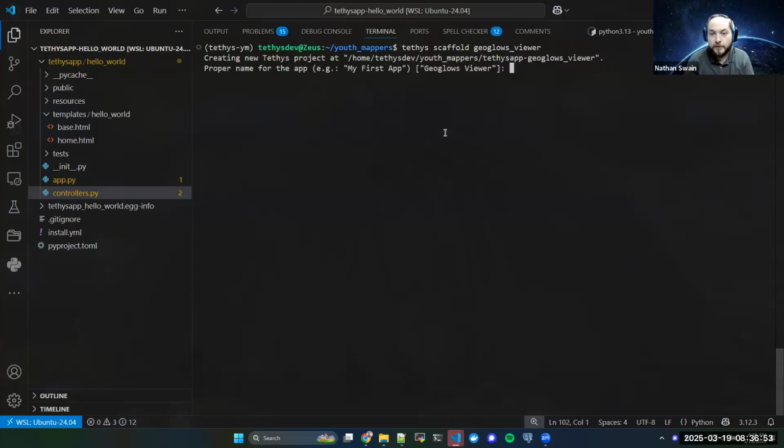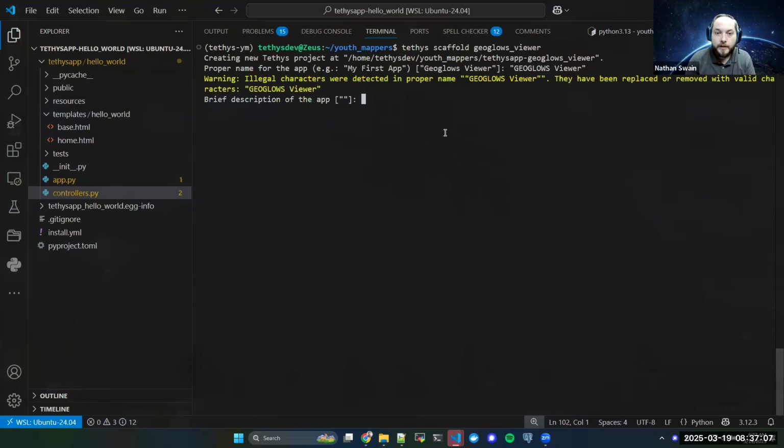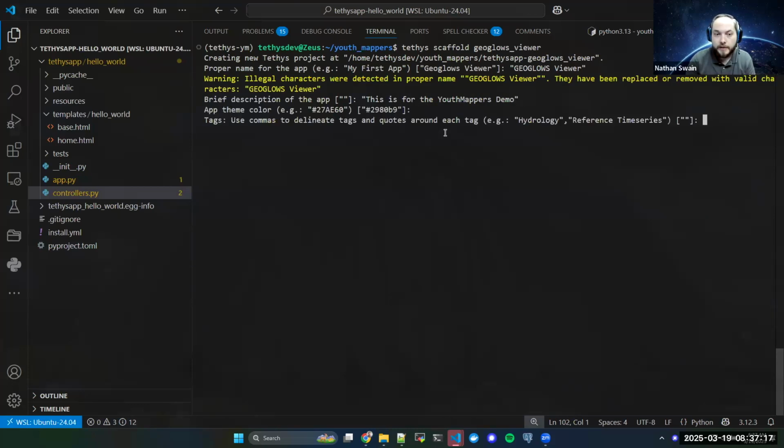And it just prompts you for a few things here. So maybe I want it, instead of being called GeoGlows with the lowercase, I want the uppercase in my title. And you could write a description of the app. This is for the YouthMappers demo. And you could define your theme color. I'll just accept the default there.